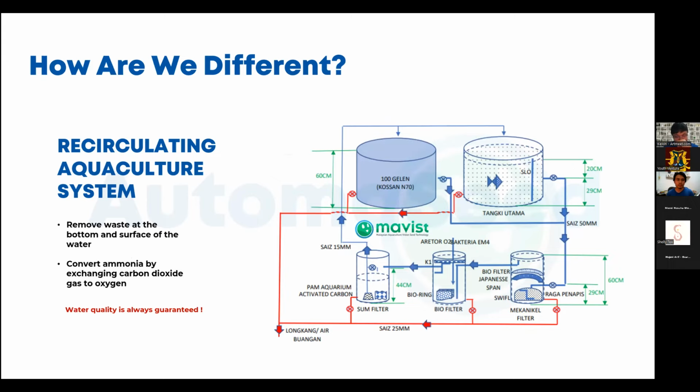It helps the fish farmer to remove waste at the bottom and surface of the water and convert ammonia by exchanging carbon dioxide to oxygen. So maybe the ammonia is really helpful for the plant, but it is really dangerous for the fish because they are having a problem with the oxygen content in the water. In the traditional way, we clean up all the tank, and it took 1 to 2 days, and this thing just makes it faster. It took like 5 minutes, and then boom, done.